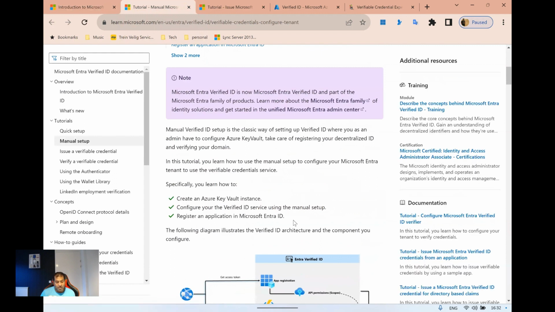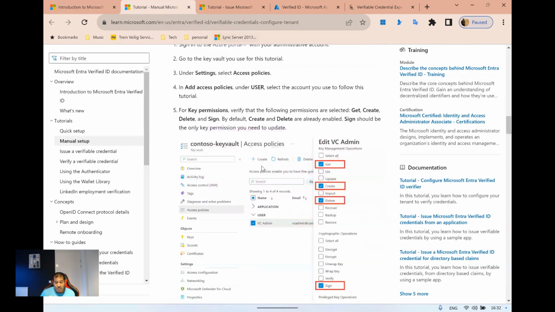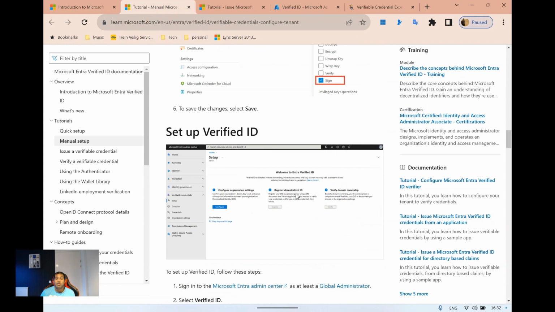All you need to do is create a key vault, and you need to give only four permissions: get, create, delete, and sign, and manually create a Verified ID following this article. When you manually set up a Verified ID, there are two important things. Option one is you need to make sure that you have a registered and verified domain. If you're trying with the default domain .onmicrosoft.com, it's not possible.